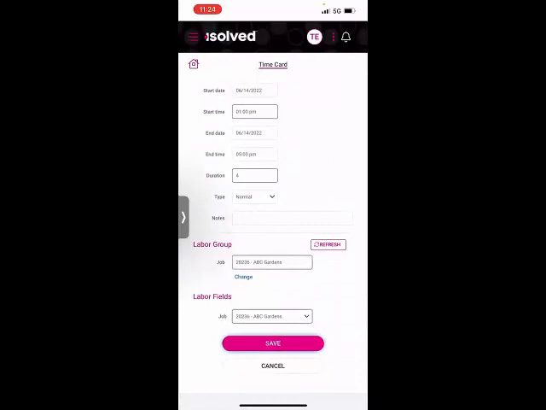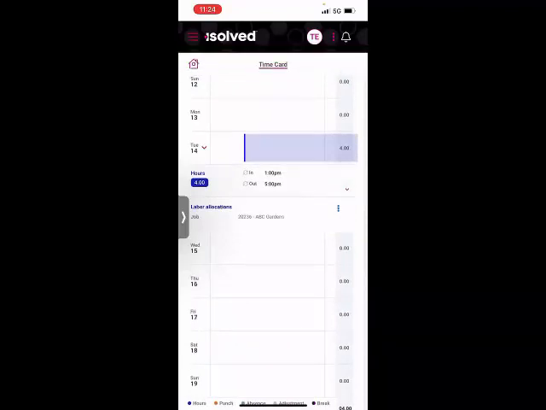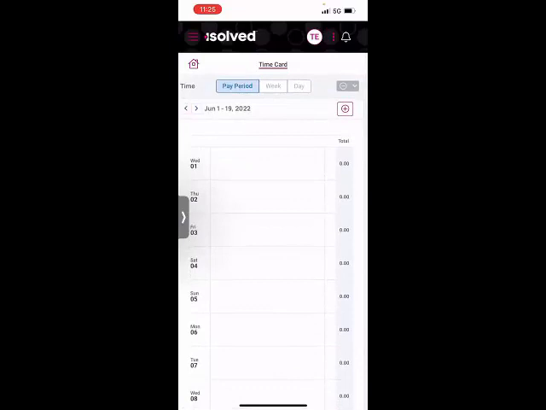Give it a quick look. Save when you're done. Hours are recorded. If you need to delete, just click the three dots to the right corner, edit or delete. So that's ultimately how to add hours on your time card.